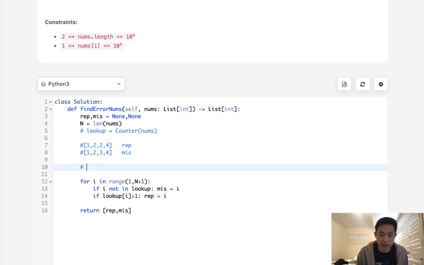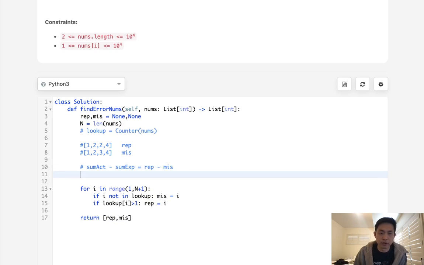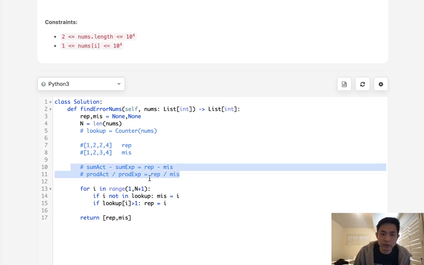So what that means is we have an equation: sum of the actual subtracted by sum of the expected would equal repeating minus missing. So now we have a mathematical formula, but this isn't enough because we can have a lot of answers for this. We need some sort of other equation to calculate what repeat and missing is. So what about if we got the product? Well, if we got the product of everything, we can't subtract it, but we can divide it because everything else would cancel out except the repeating and missing, right? So in the same way, if we divided the product of the actual by the product of the expected, this would be repeating divided by missing. So now we have an equation that we can use.